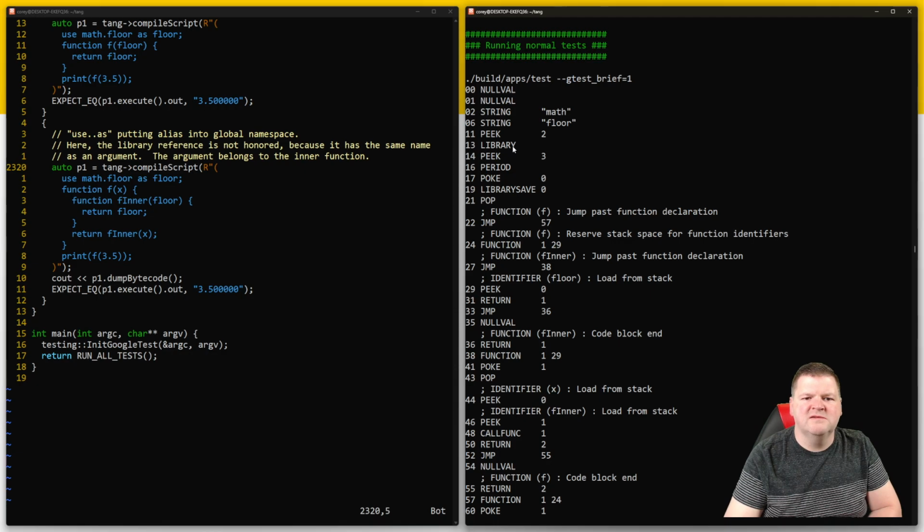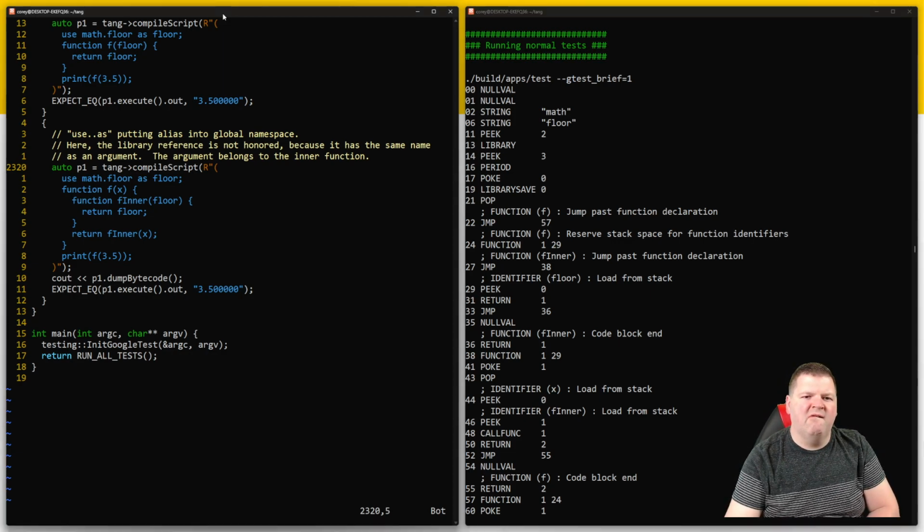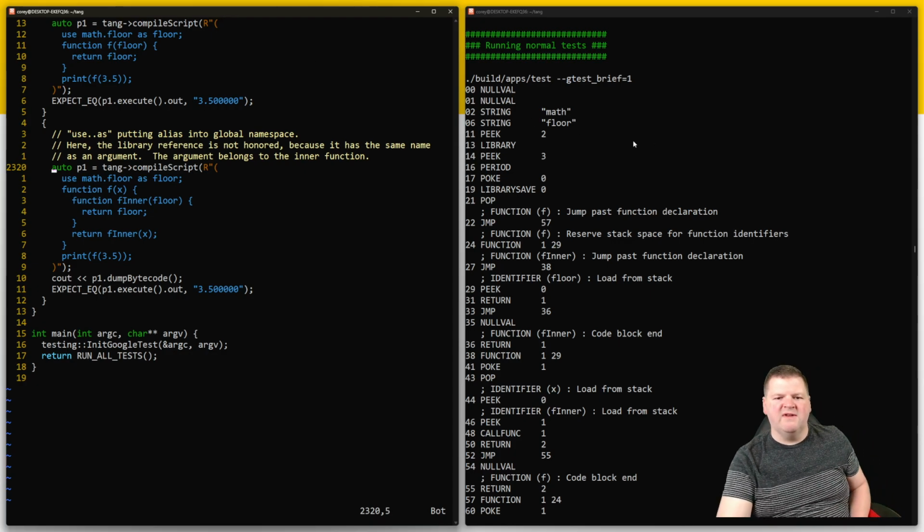Peek 2, yeah, library. Peek 3, period, okay. Poke that into 0. You know what, that might be... No, I'll leave it here.